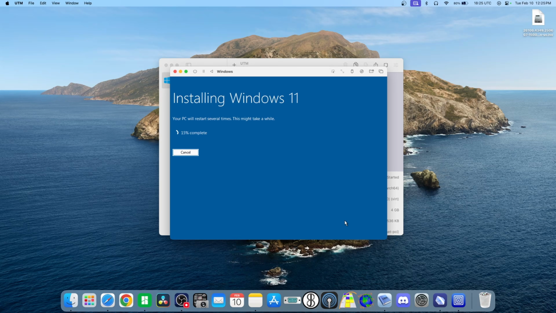And it's going to start installing Windows. Get comfortable, relax. This is going to take some time. It's going to reboot many times. We'll have a bunch of updates, and we'll have a few steps to do along the way.